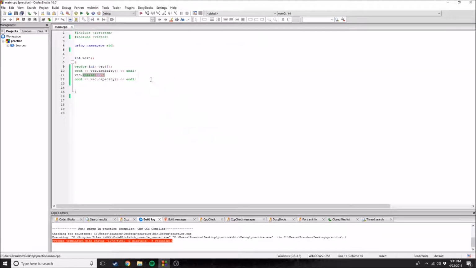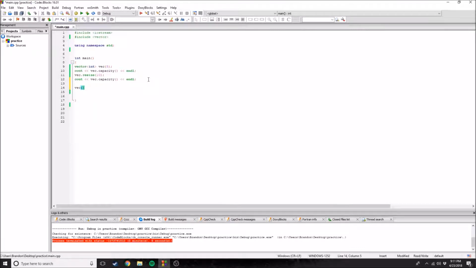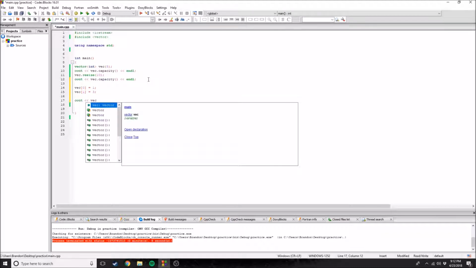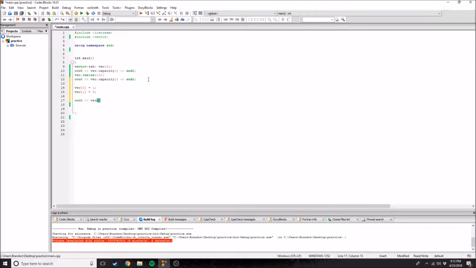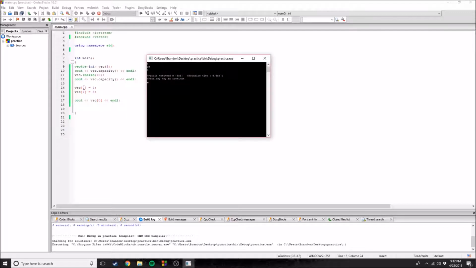And if we want to add values to the vector, we can do one of two ways. It can be vec, and then square brackets, and just like arrays, it starts at 0. It's going to equal 1. Vec 1, let's make it equal to 3. No, it doesn't matter. If we want to read them out or see what value they have, just like arrays, you can do it this way. Okay, so we can go and check that. We can see it's 1, because that's what we assigned vec 0 as.